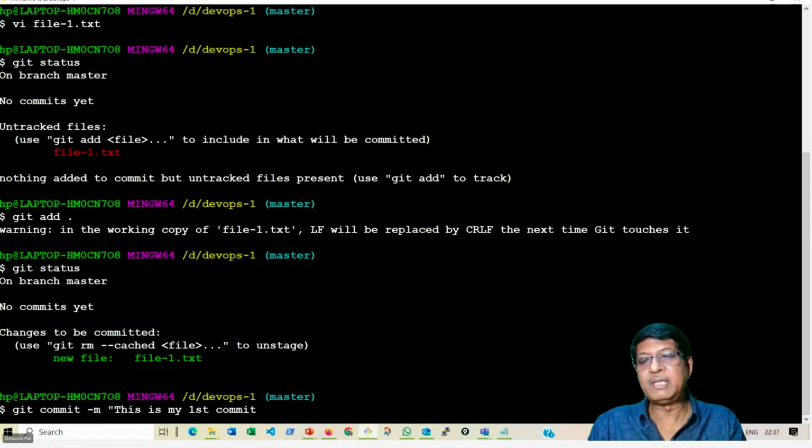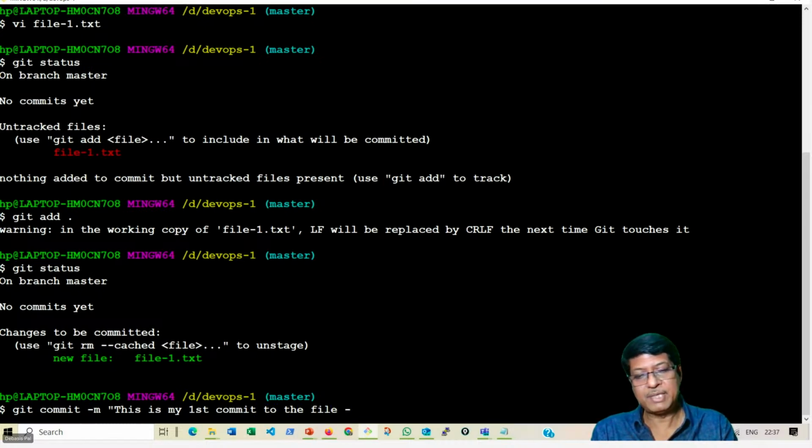That is, I am committing the first change to the file. This is just a message for your own knowledge of what you did. Okay, and that's all. I'm saying git commit -m with this message.